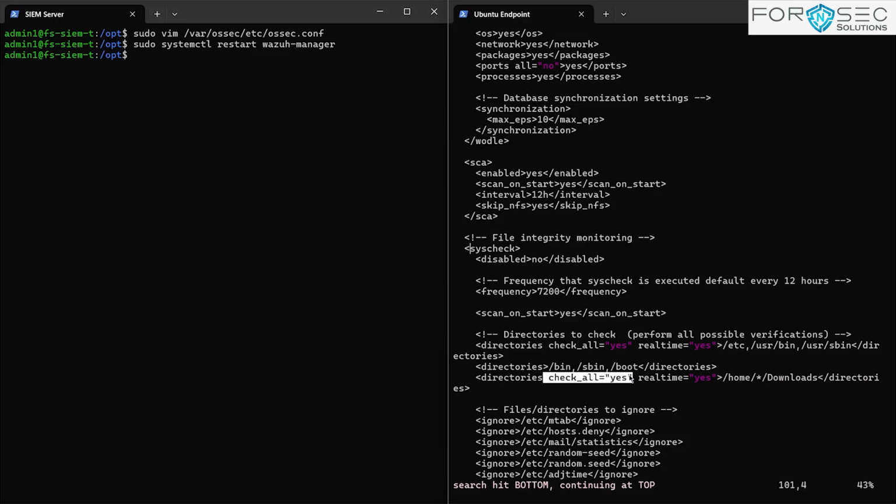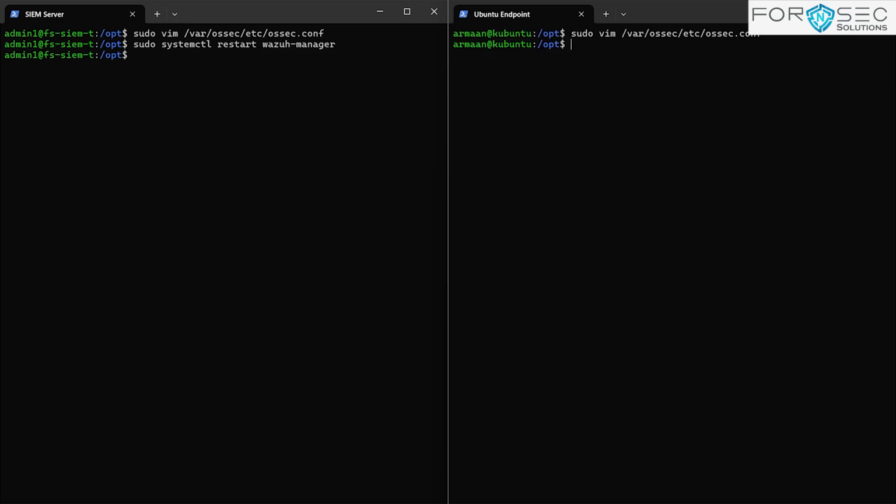By enabling check_all, it will allow you to monitor all the changes for the files happening in this specific directory. And realtime will allow Wazuh to generate alerts for every change that might be happening. As usual, if you make any changes in the configuration file, you have to also restart the agent. Run this command. This might also take a while. Okay, so now that my Wazuh agent service has restarted, let's go to a directory that we are supposed to monitor.